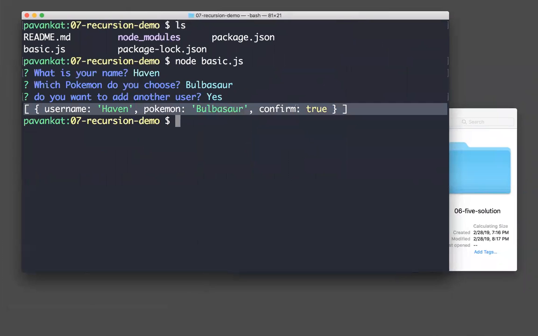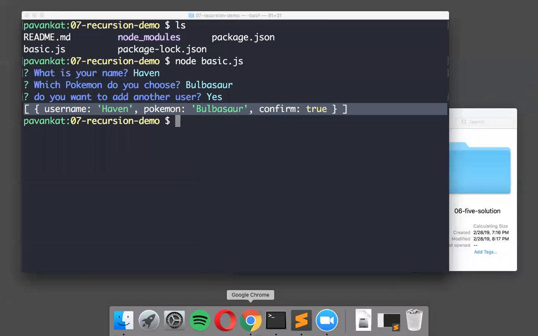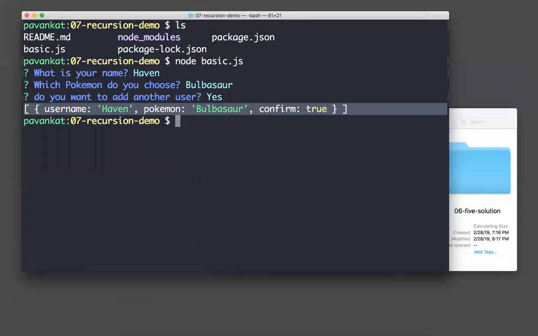Right, so this is what the users array looks like right now. Let's say I want to keep adding users into it though. I just want to keep adding users until I don't want to add users anymore. I'd have to ask these questions again. So what do I have to do?